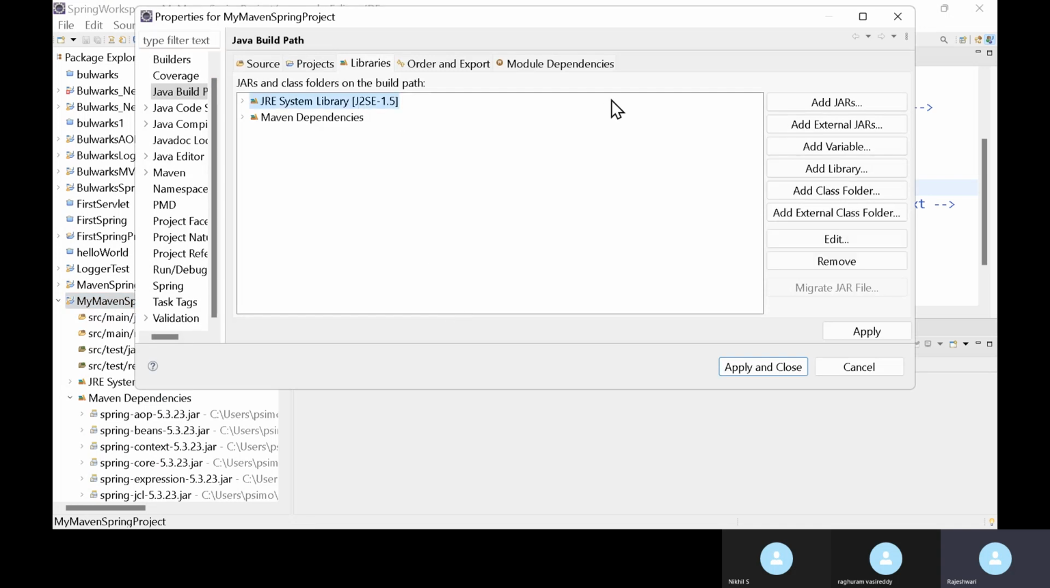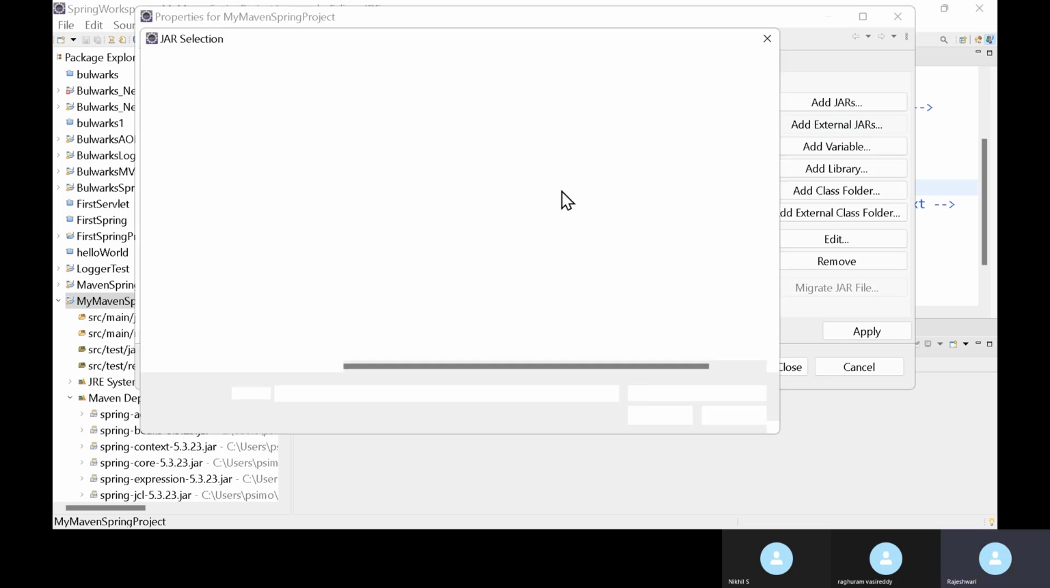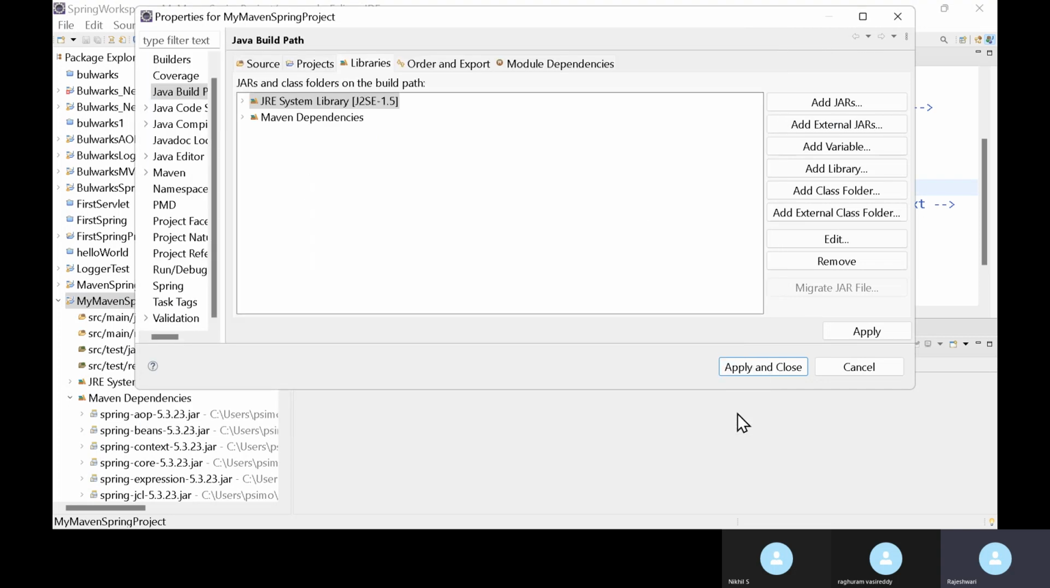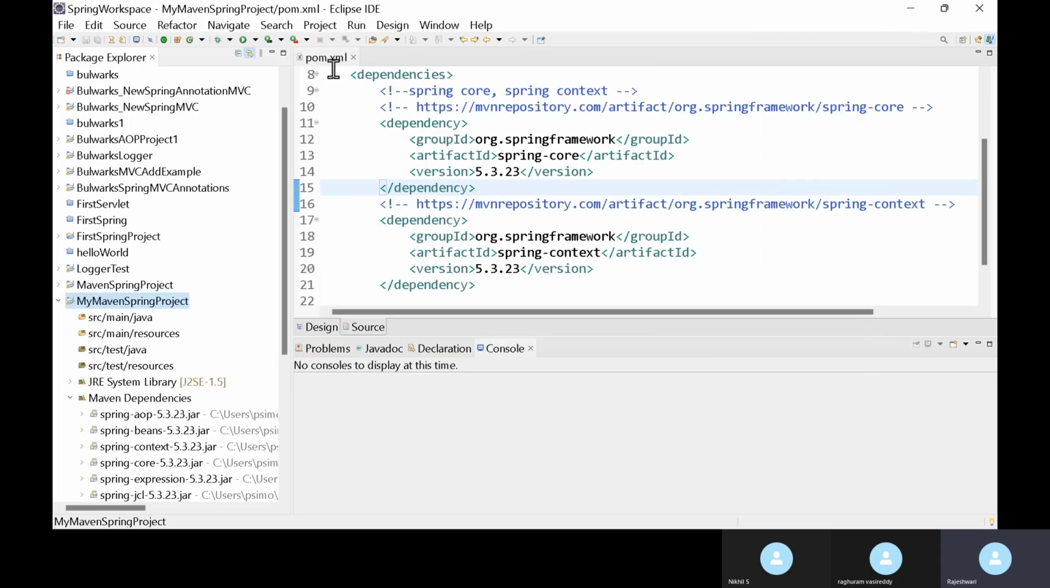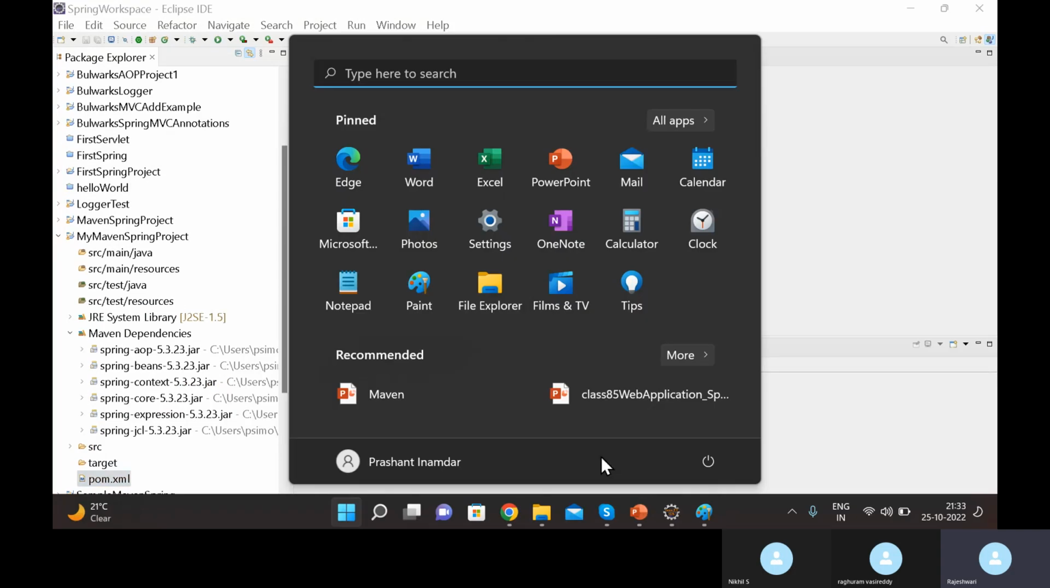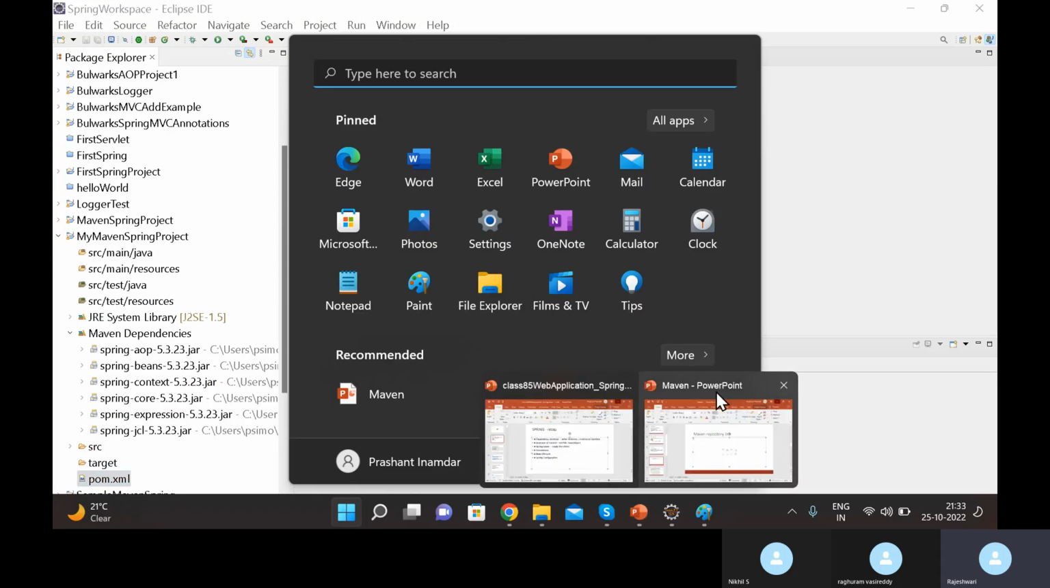You can use add external jars. You need to download those jars one by one. Then this also is the same way. Ultimately, we need those jar files. Okay, this is how you create a Maven project, and this is how you have to add the dependencies in pom.xml. Rest of the things remain the same.